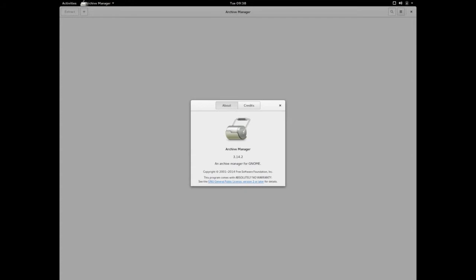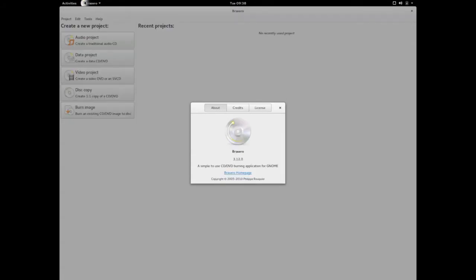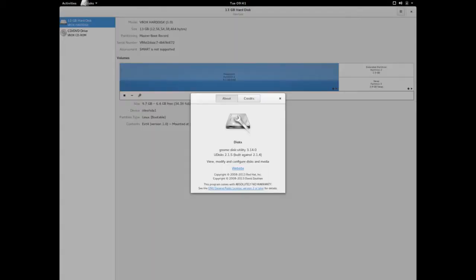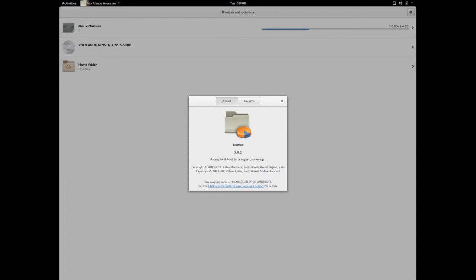This is the archive manager. So this application we can use to burn disk. Cheese. This is an application to take photos and videos with your web camera. Then Disks is a GNOME disk utility. This one, Disk Usage Analyzer. It's a graphical tool to analyze disk usage.